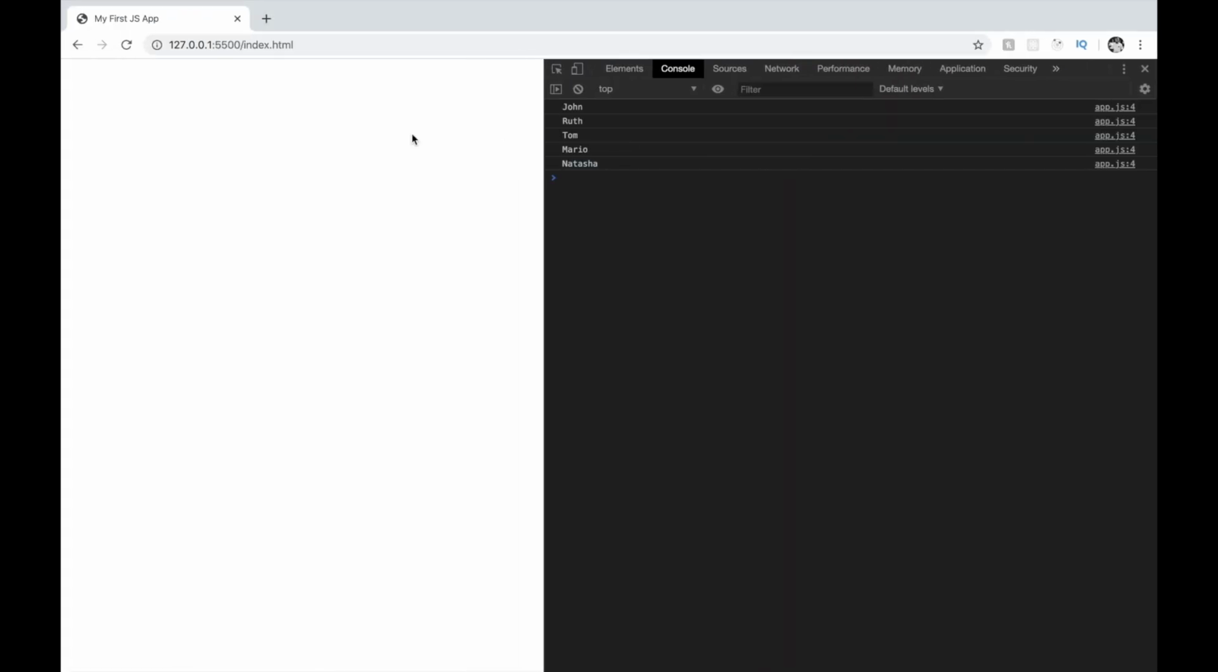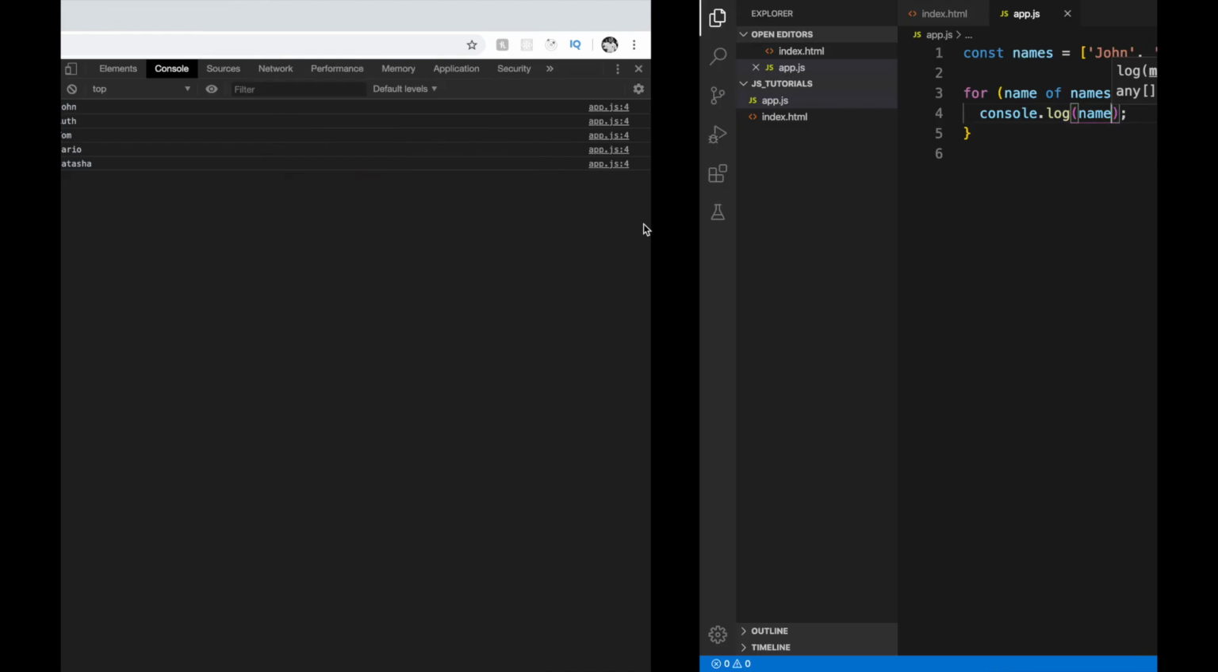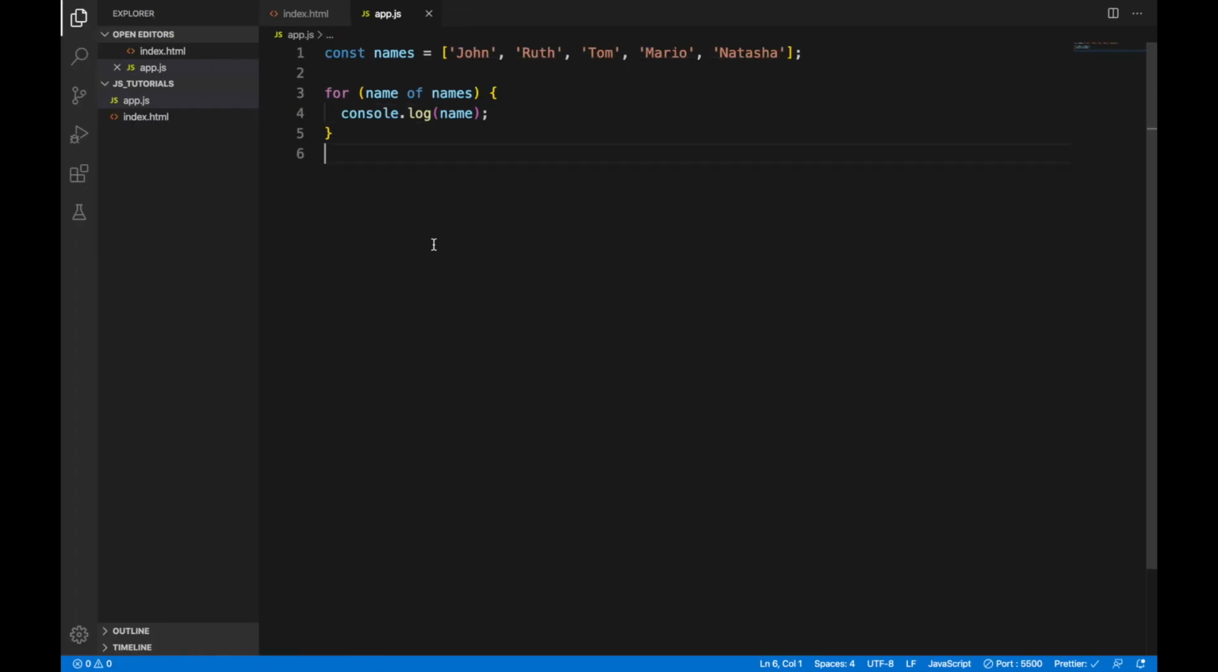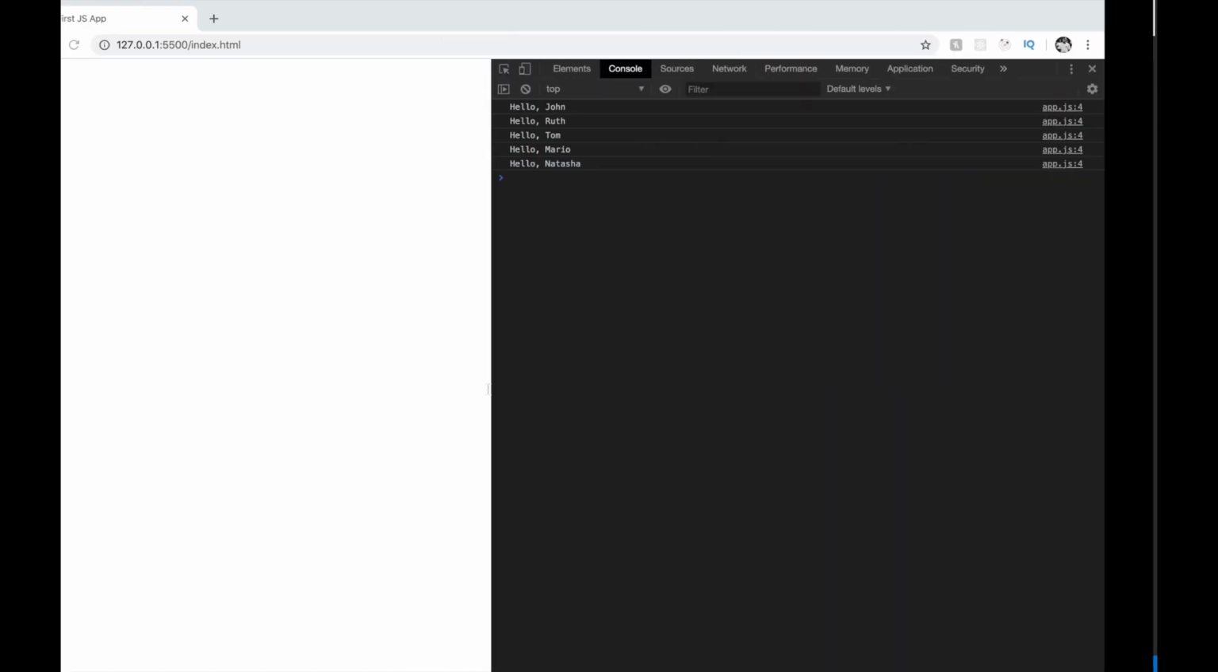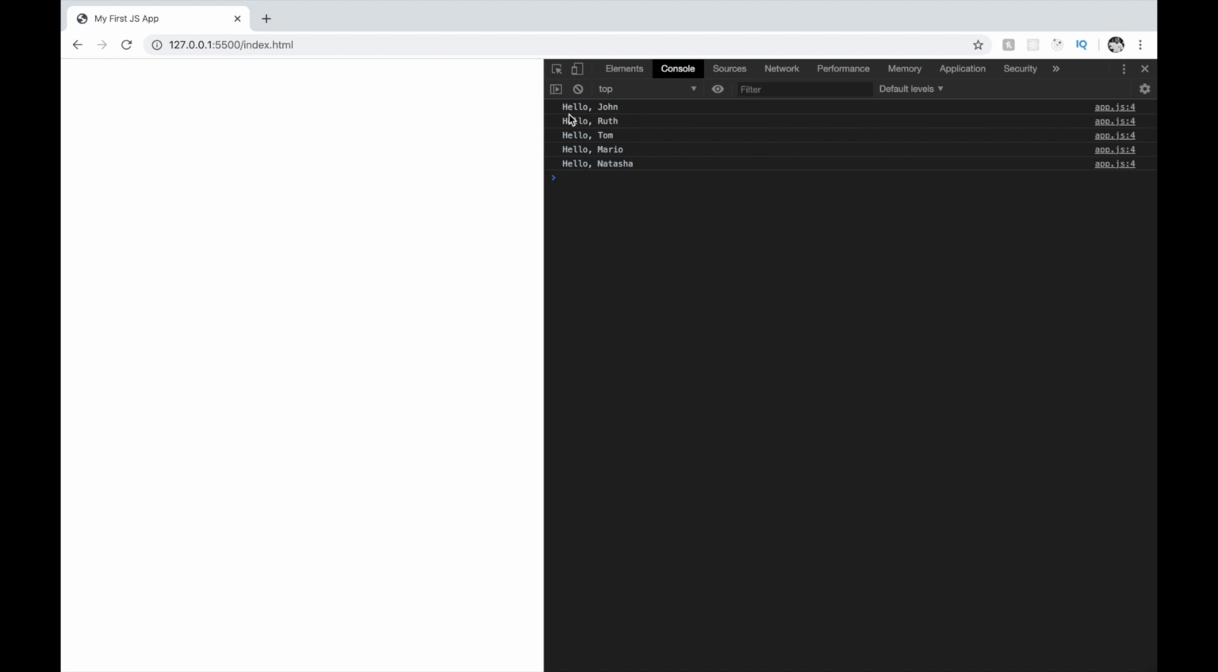Save that, and we can see we get the same result here. So we can also perform an action on the items we've iterated through. Like we said earlier, we'll say hello to everybody. So add our backtick, we'll say hello, and we'll add our $ under our curly braces, and we'll close our backtick there. Hello name. When we save that, we can see in our console it says hello to John, hello Ruth, hello Tom, hello Mario, and hello Natasha.